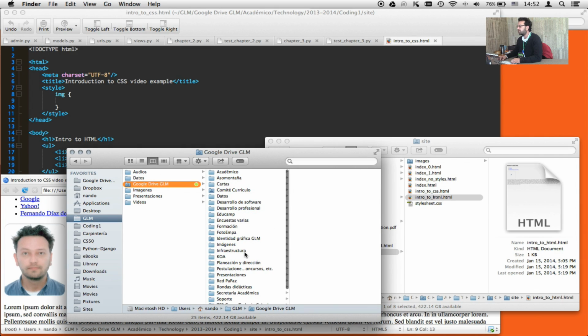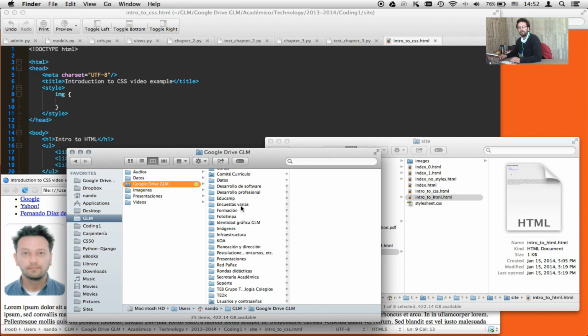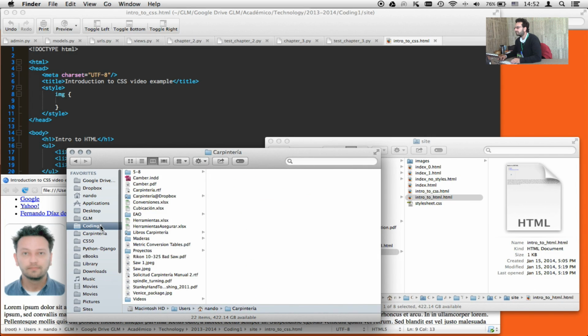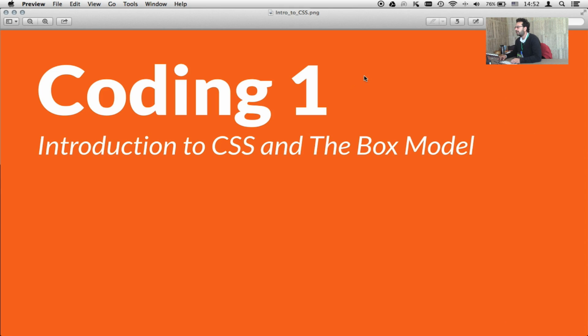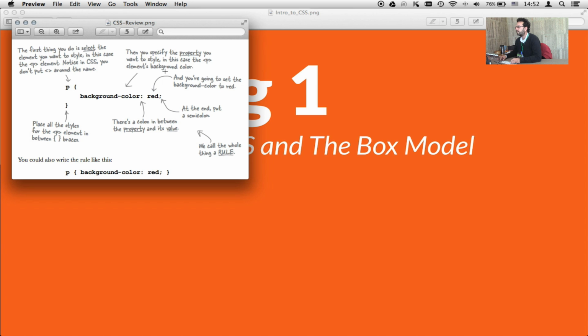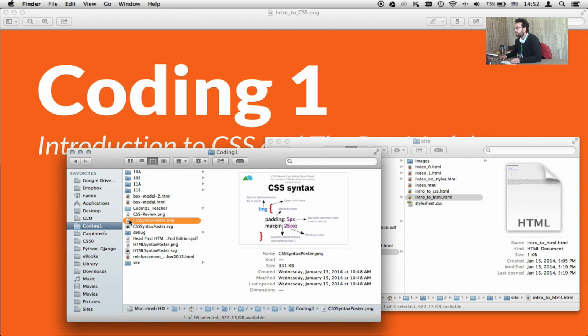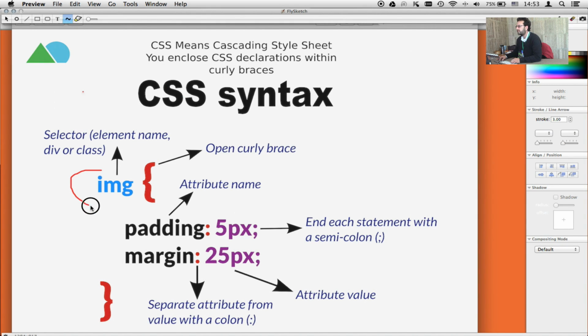In our Google Drive folder, I'll open it right here, I've shared with you also a CSS syntax poster that you can use as a review for this. So here it is, and we'll see it in a second. This is not the one. Well, this one works, but I made one that looks a little bit better. Here is the syntax poster. So CSS starts with an element name, as you can see here. This is the name of images, img, and then an opening curly brace.